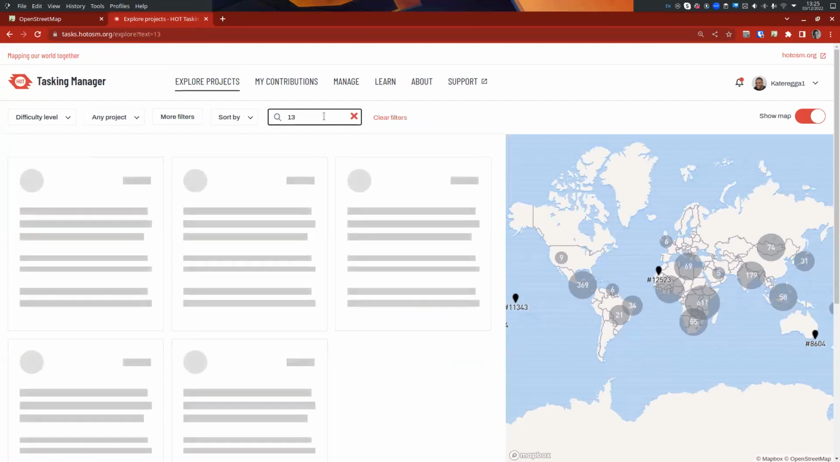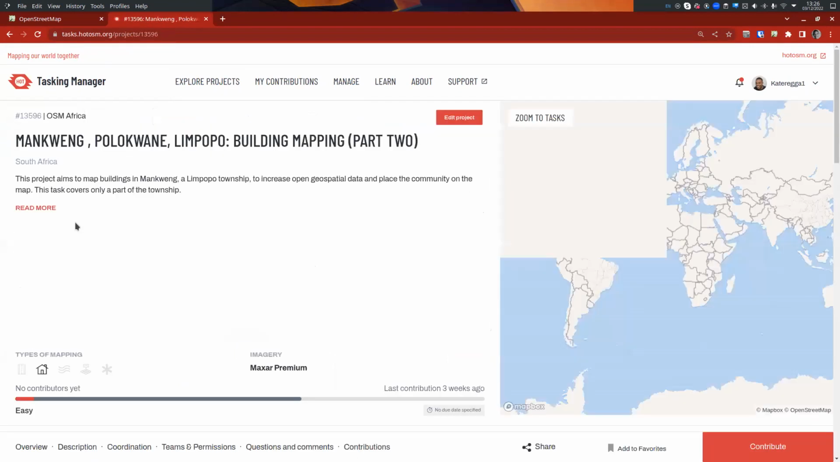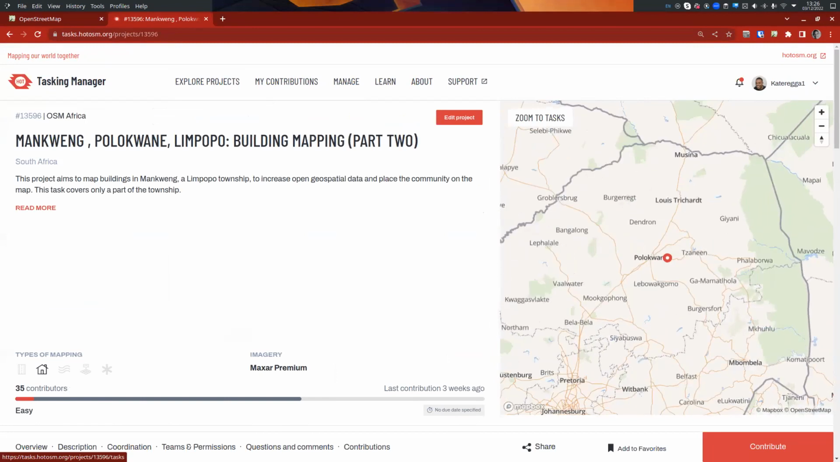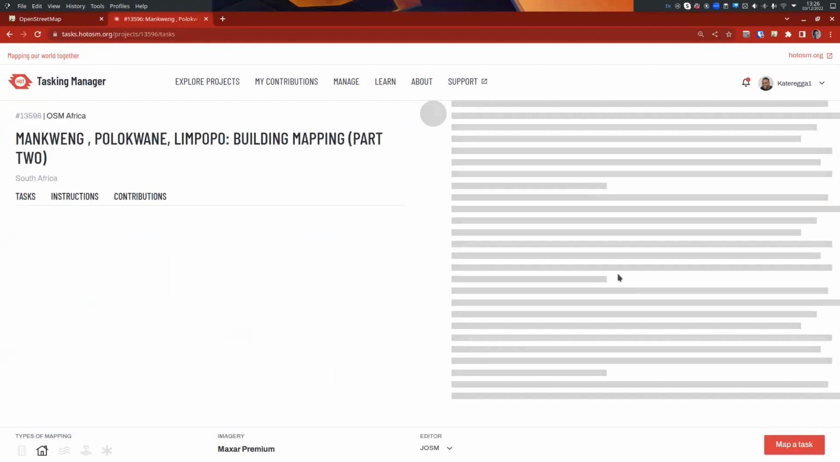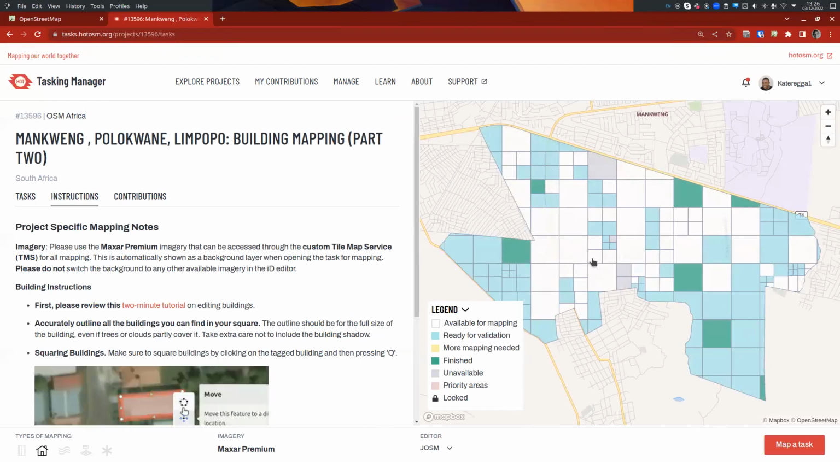So there's a project 13596, which is also for the same area, Makweng, Polokwane. If I select that project and then click on start contributing, it will bring up the squares, and then I can select one square for mapping. But if you want to map using JOSM, where there is the editor setting here, make sure you select JOSM, because if it is iD here, then iD will open up. But if you select JOSM here and you say map a task, then your data will open up in JOSM.